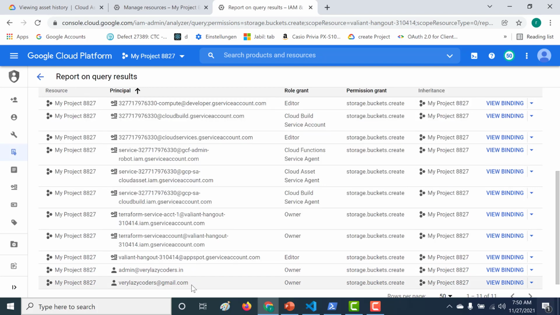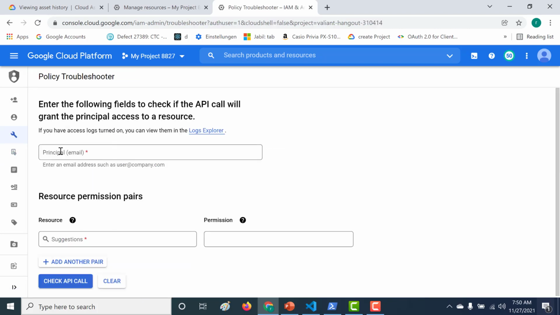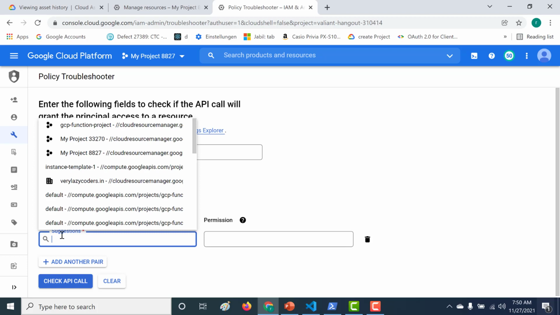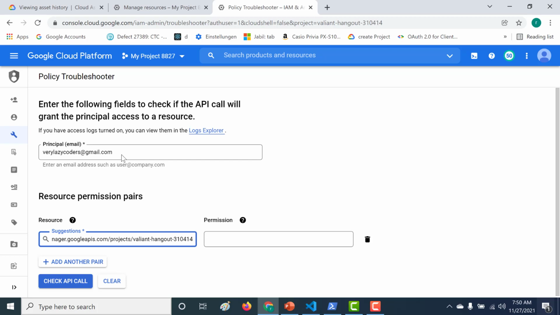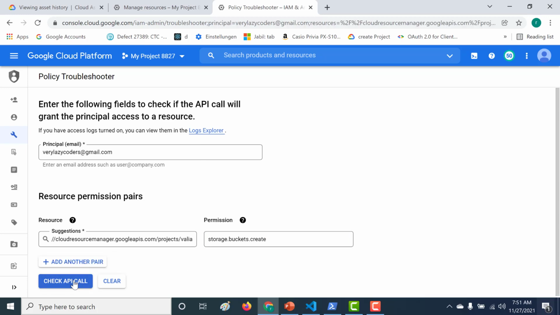The second way is you can actually use something called a policy troubleshooter. So let's copy this particular email ID and go to the policy troubleshooter. Here the only difference is that you can do it for a specific user. For this specific user I want to check, I need to add the project, to see whether this user has access to create a bucket. So let's add the same permission again.